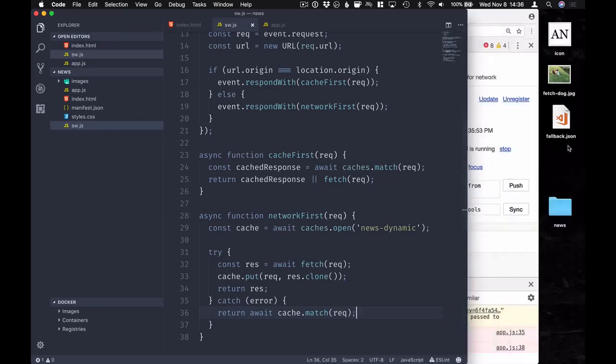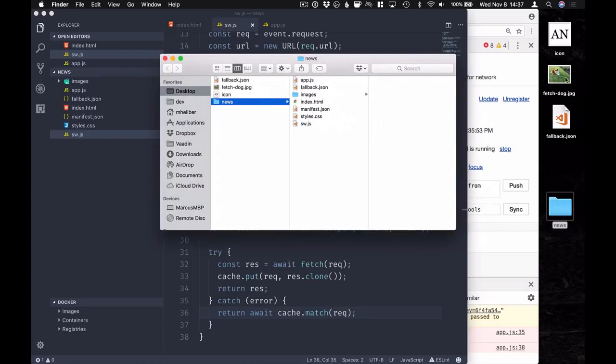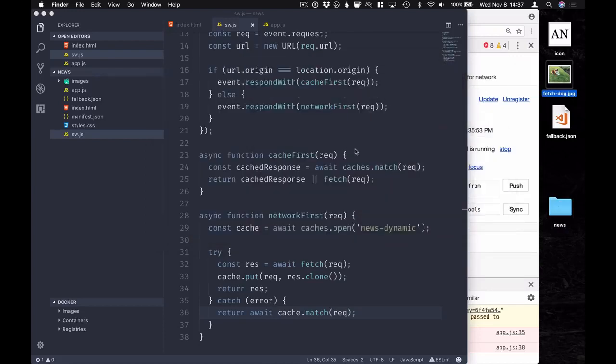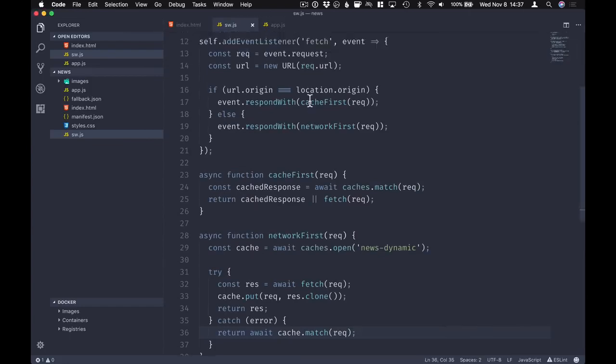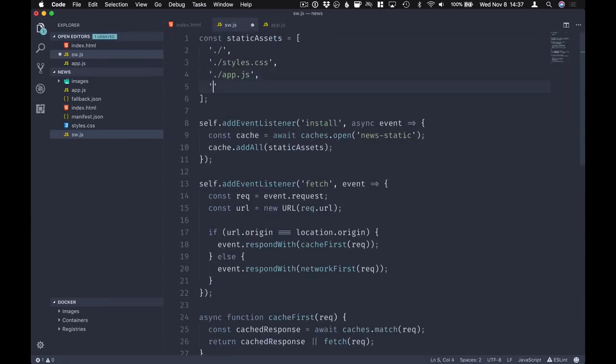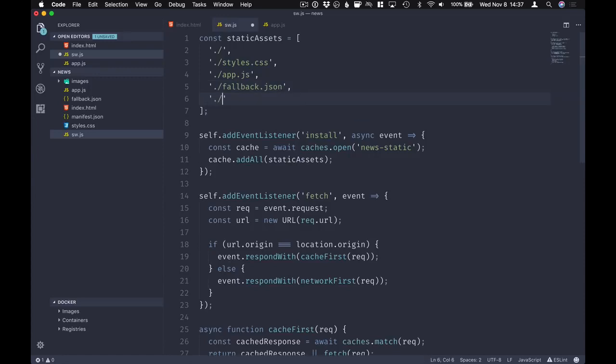So here I have a couple of files on my desktop. First of all, a fallback JSON response, so that's something that I'm going to respond with if we don't get something from the network or the cache. And then I have a fallback image as well. First thing we're going to do is cache those so we have them available to us if we are offline and we're unable to return anything meaningful to the user. So we're going to add the fallback.json and also images fetch dog.jpg.